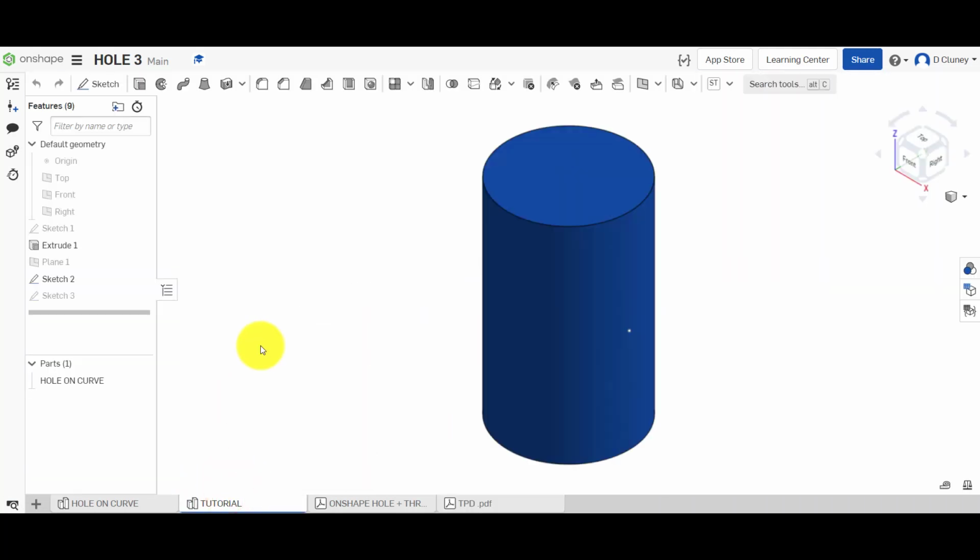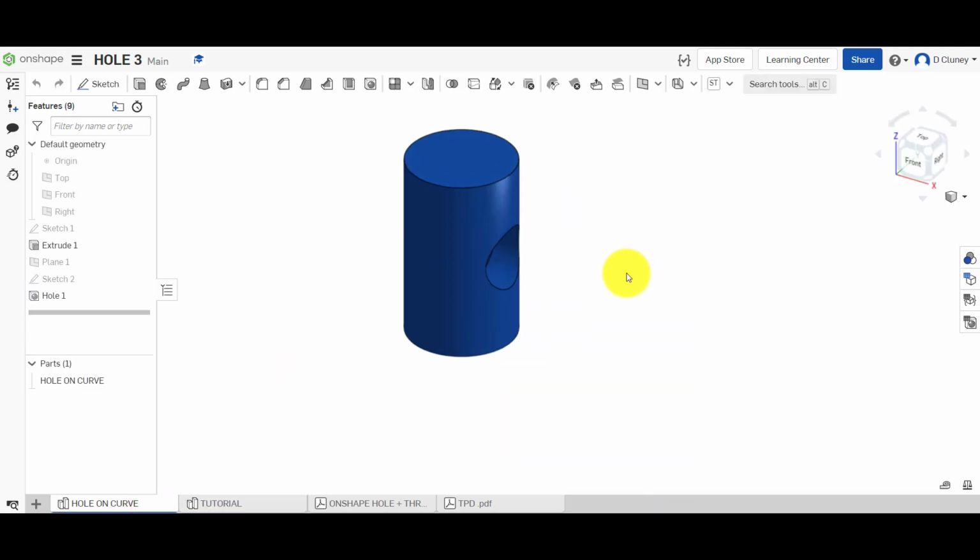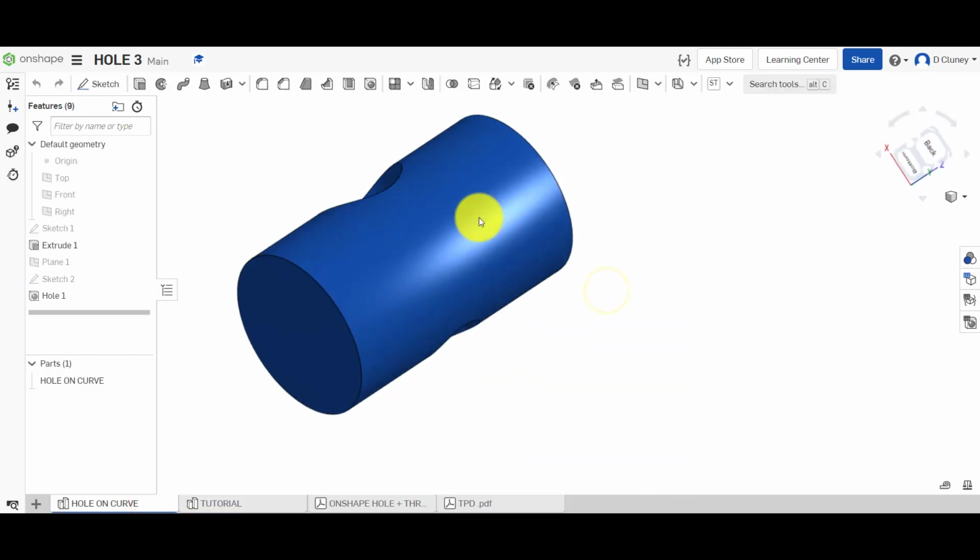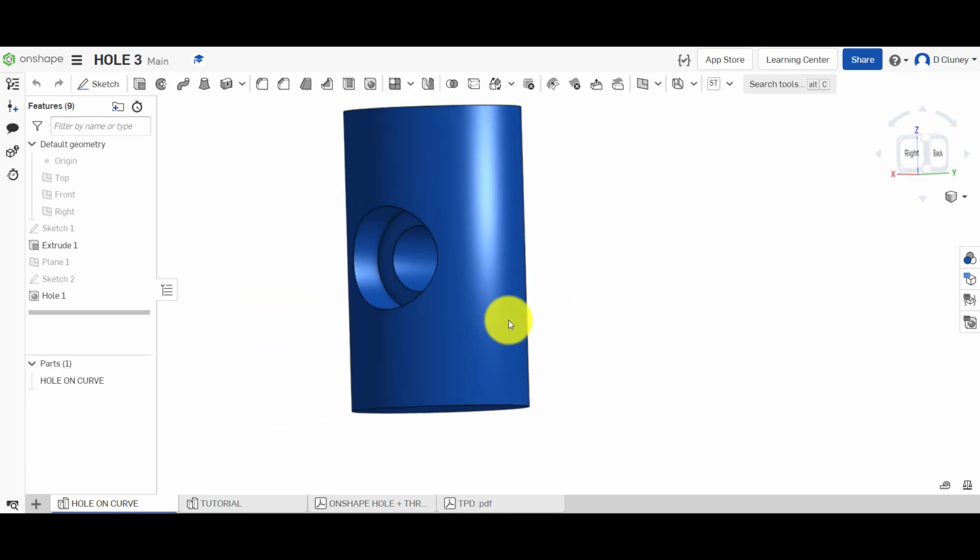In this one we've got a tutorial part studio here, where we're going to apply this hole on a curve, and then here finally we have the end result. So we can use this as reference.